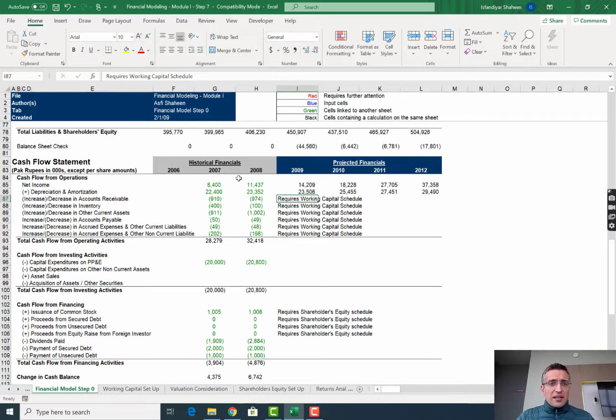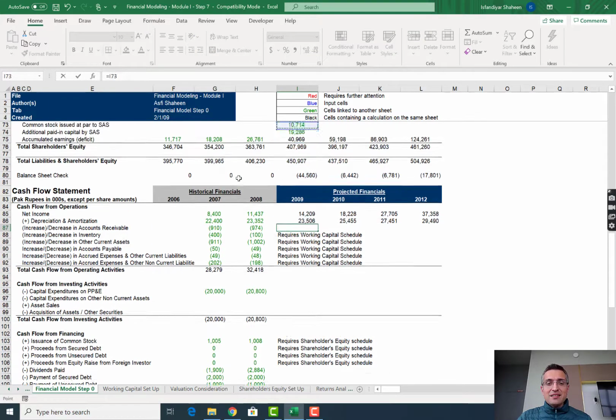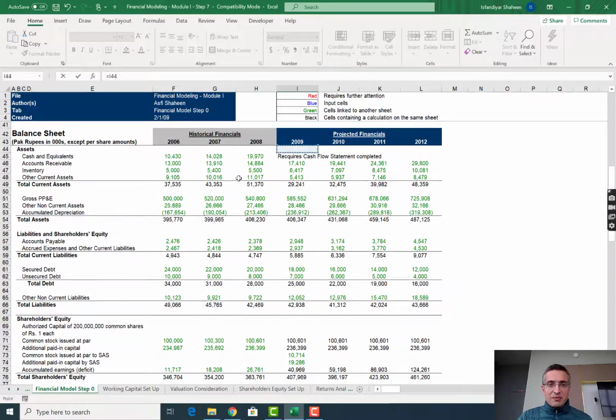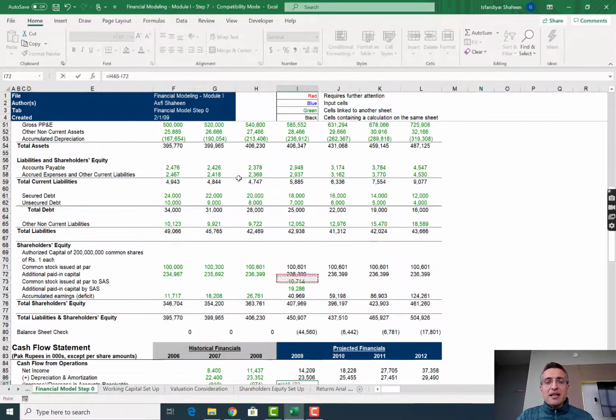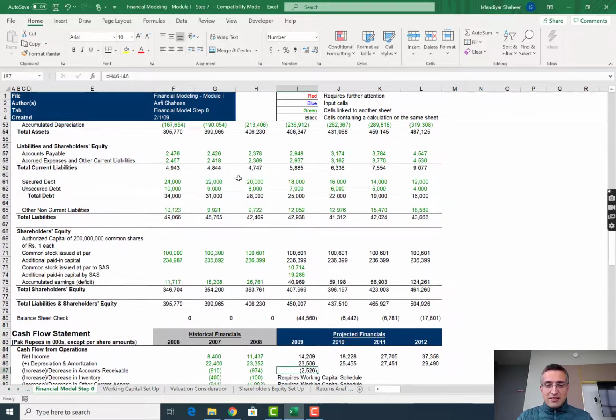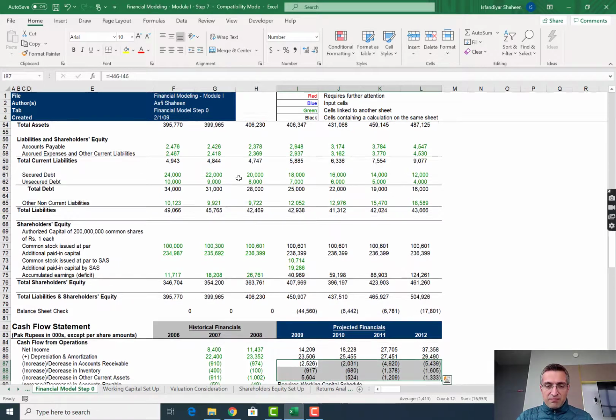To get from net income to cash flow from operations, you will do net income plus depreciation, and then you will account for changes in working capital. As I said earlier, an increase in accounts receivable, which is what we are seeing between 2008 and 2009, should be coming up as a negative number, because an increase in accounts receivable is a negative for cash.